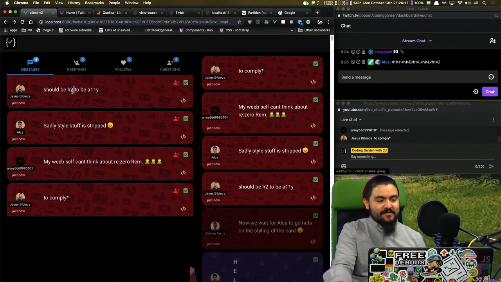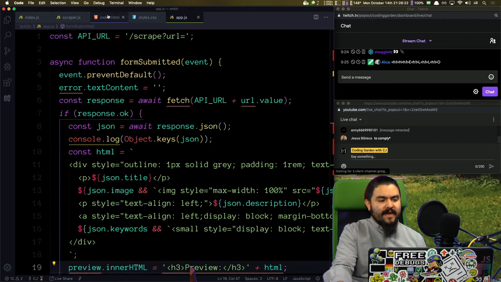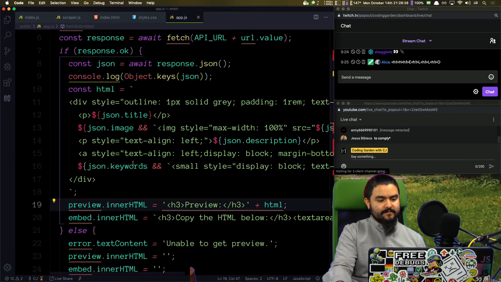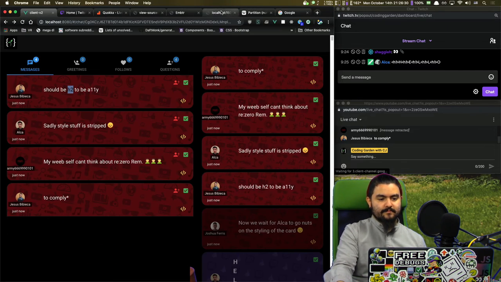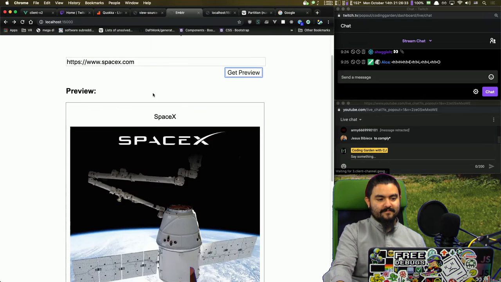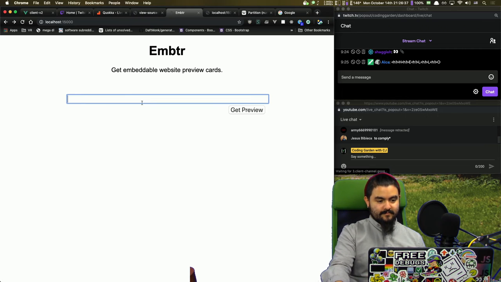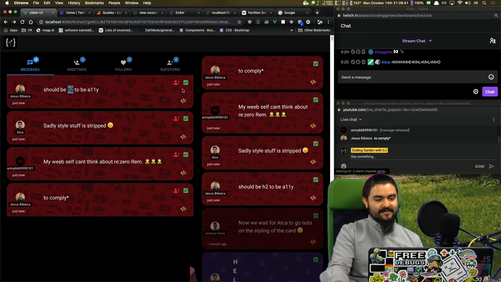That should be an H2 to be accessible. Okay, because it's the second header on the page. Do we have an H1? We do have an H1. Cool, let's do it. There, go. Cool. We did it.